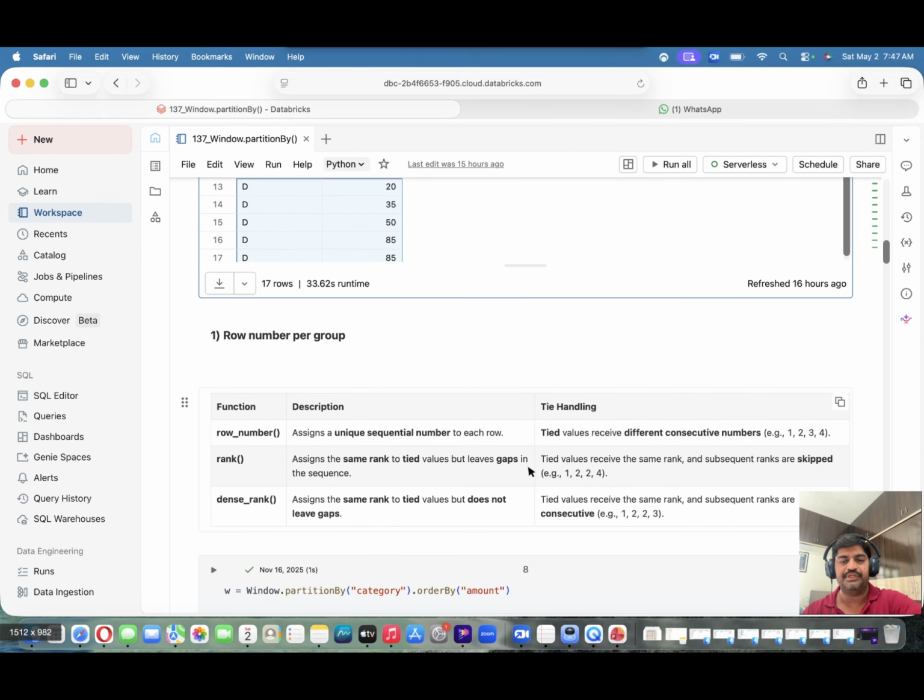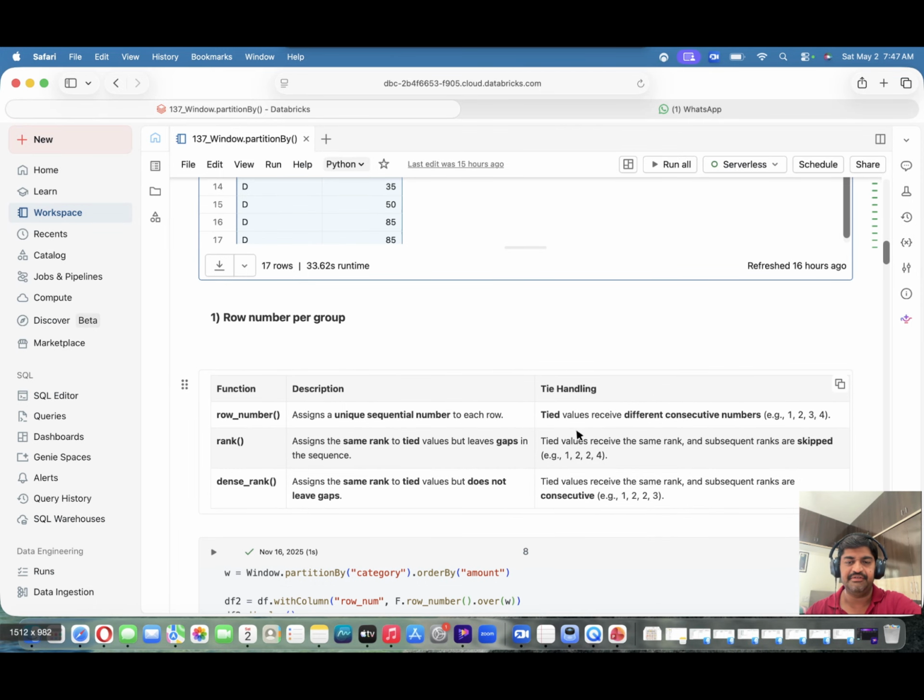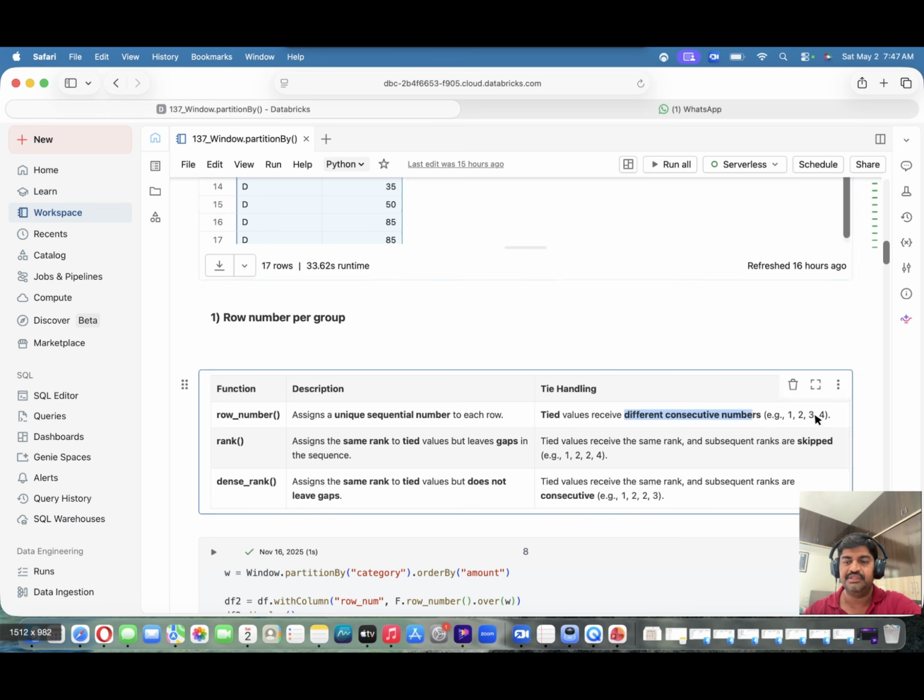And what happens whenever we have a tie value, that means a duplicate value? It will give you different consecutive numbers. That means it will give 1, 2, 3, 4 like this. Even if you have a tie, it will give consecutive numbers.